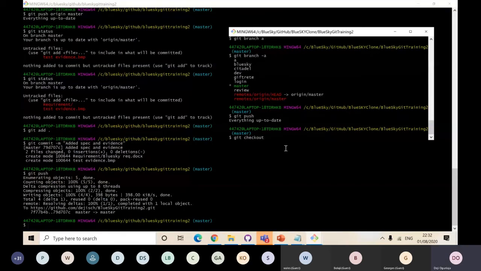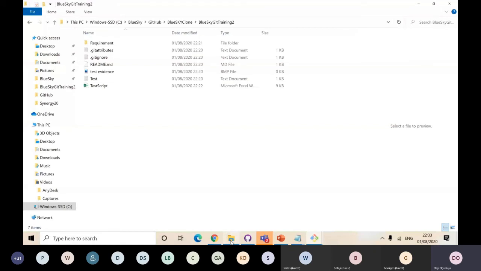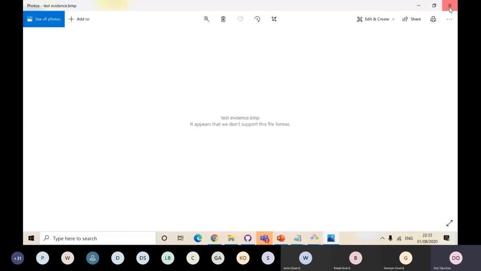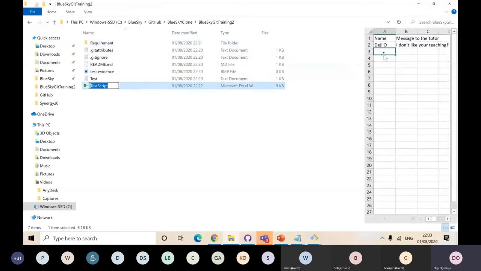I'm working on the master. So I'll just say git checkout my branch name, which is dev. As you can see, it switches to dev now. If I make any changes to this particular environment, let's say I go into this file, because this is just a file.